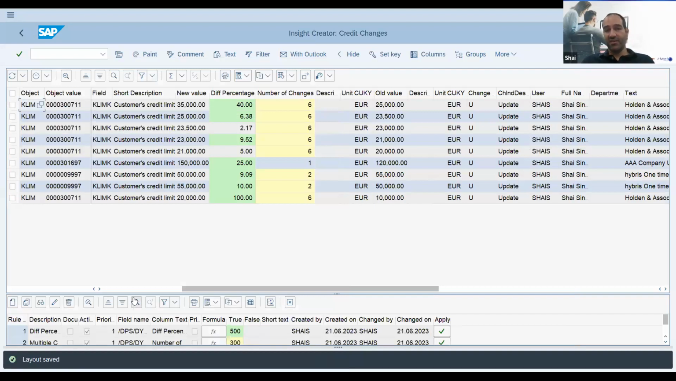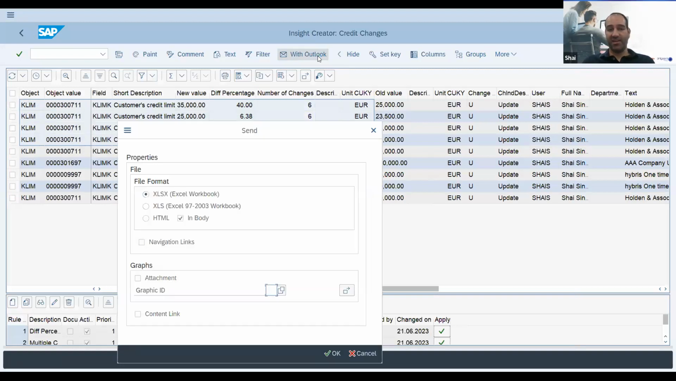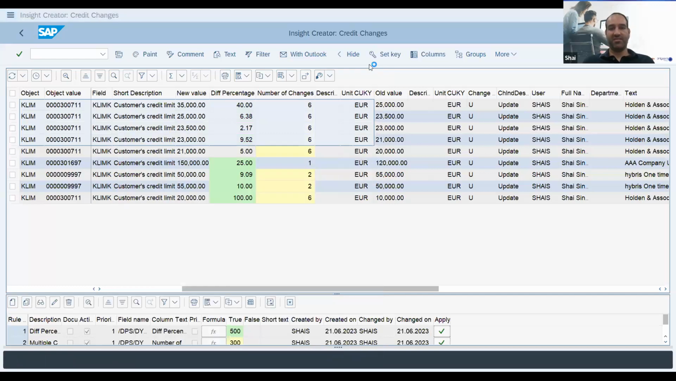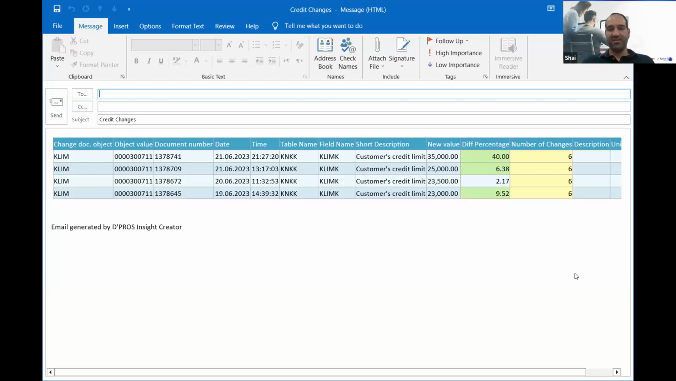What can I do next? The first thing I can do very easily is collaborate on this data with anyone. The simplest way to do it, I can just select this data and press here on send with Outlook. I will need to choose the file format I want. In my case, I will choose HTML, confirm, and this would open a nice window of Outlook. Just let it open. As you can see here, this is a ready to be sent email with the contents I just selected, and I can set the recipient to anyone I wish. This is one option.